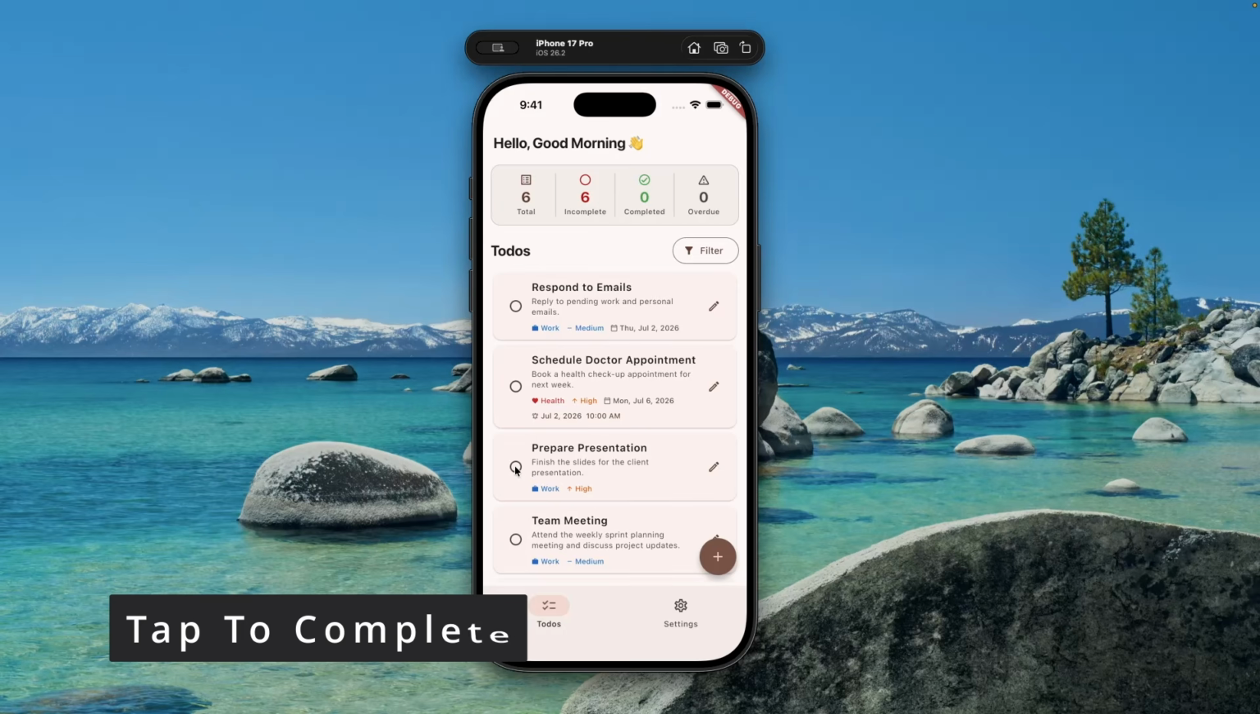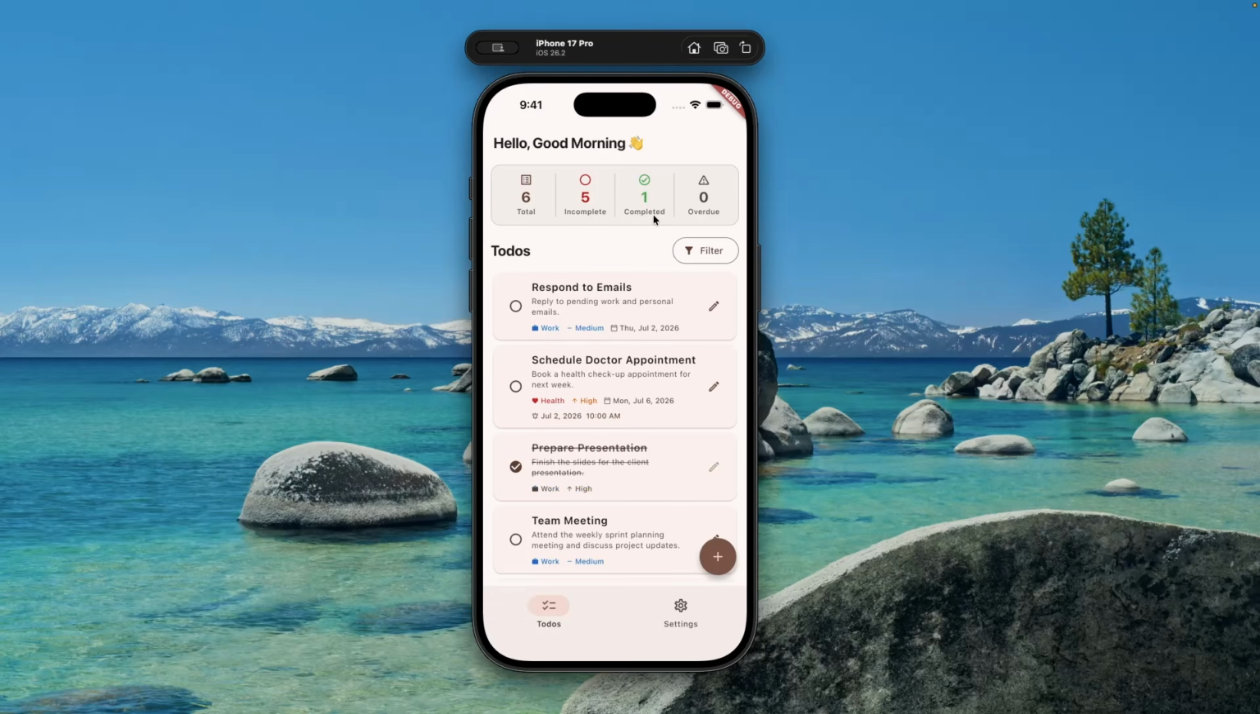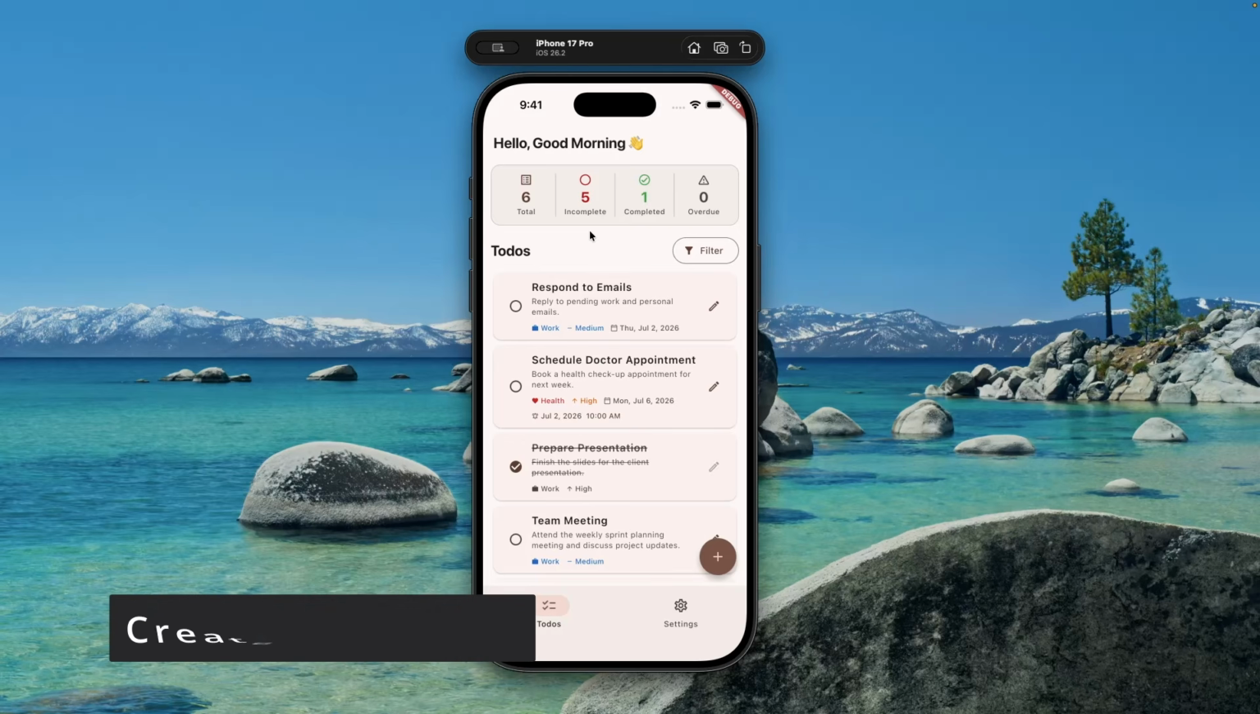Next, let's complete one to-do. Notice how immediately the statistics update. The completed count increases and the incomplete count decreases. No refresh button, no rebuilding the page manually. Everything updates automatically.